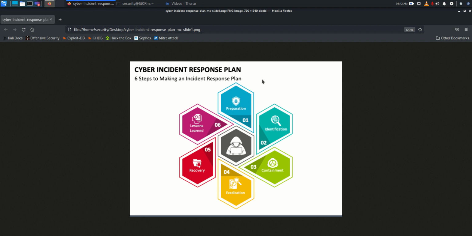It's limiting the damage to your environment, and that needs to be done quite quickly. So your preparation and your identification stage really needs to be done quite quickly to be able to really get to stage 3, which is that containment phase, which is really important.